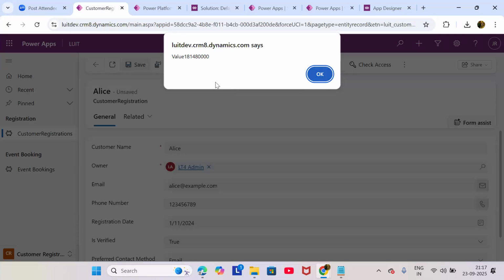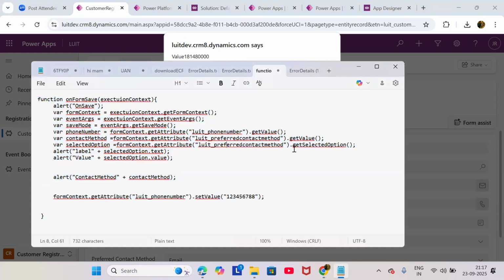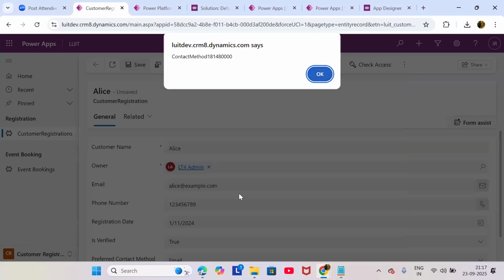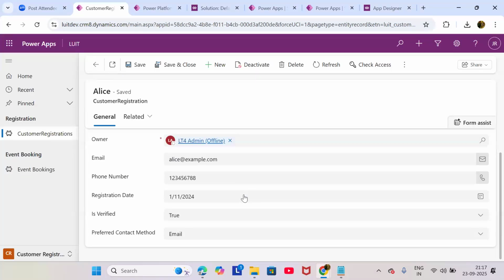Okay, this way, if you want to get the email label, then you should use get selected option dot text. If you want the value, then get selected option dot value. And please remember this, whatever syntax we are using is only applicable for the option set value. If you use the same for the text field, then it will throw an error. Okay, so this is for the option set.